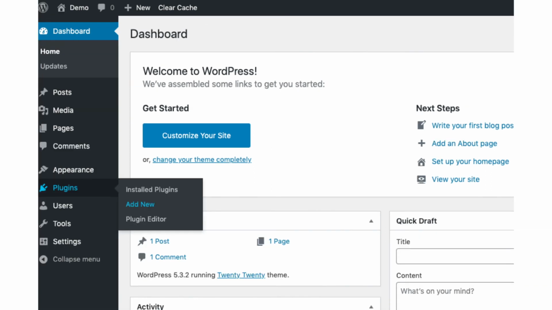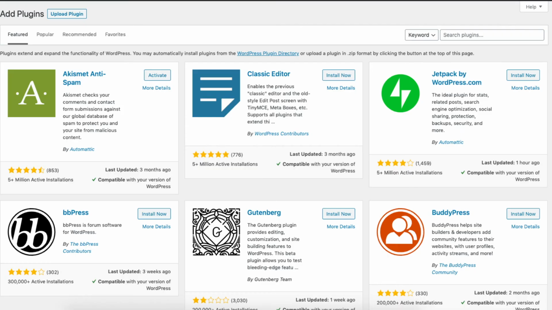The Plugins tab in the left menu, click Add New. This is where you can add new plugins for your site. Pretty much any feature or customization you would want, more than likely there's a plugin to do that.